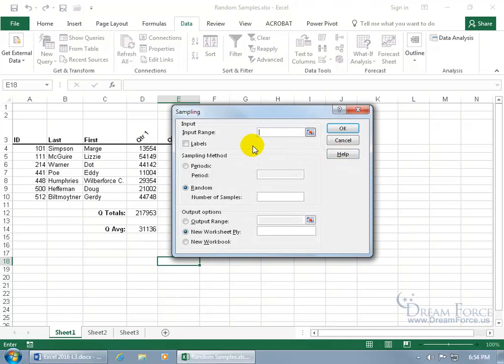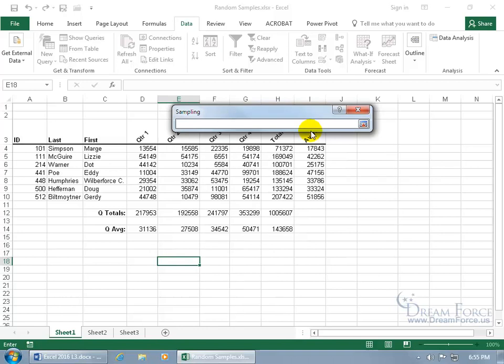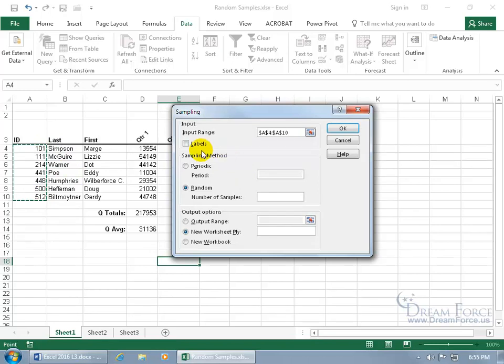Now what's the input range that we want to take a sampling from? Well, you can go ahead and click on the Collapse Dialog Box button, and then select the range, the employee ID, hit enter to pop it back open, and you can include the labels, and if I check that, it'll include the ID label here, and I don't want to do that. Then the sampling method, we want to keep it random, and then how many samples do we want? We want a total of 2.